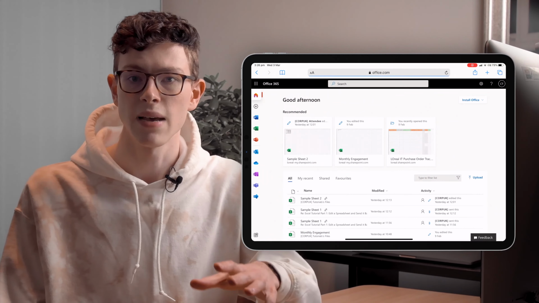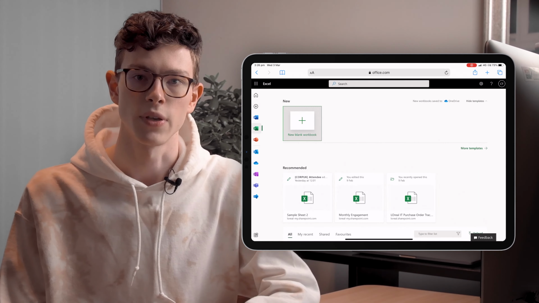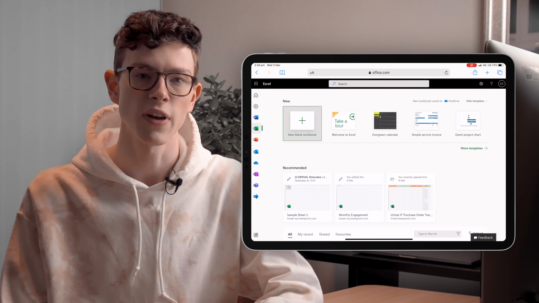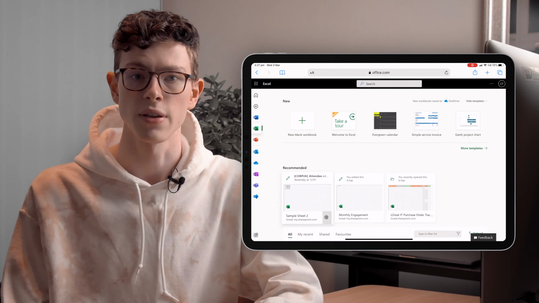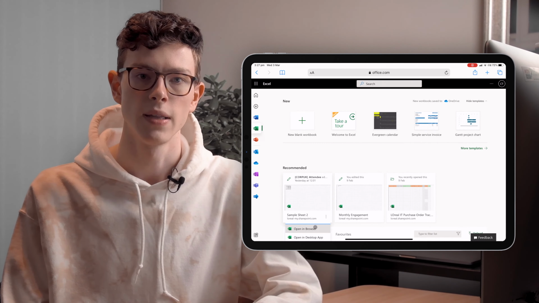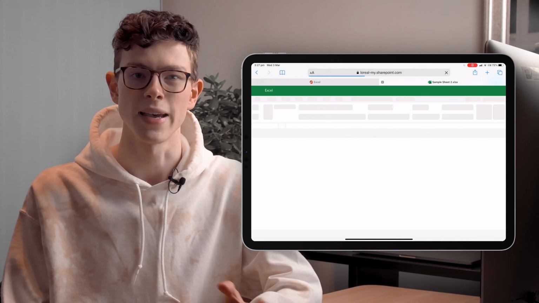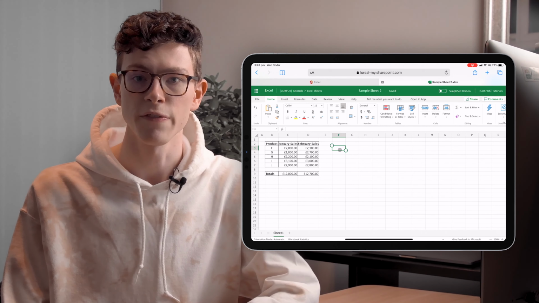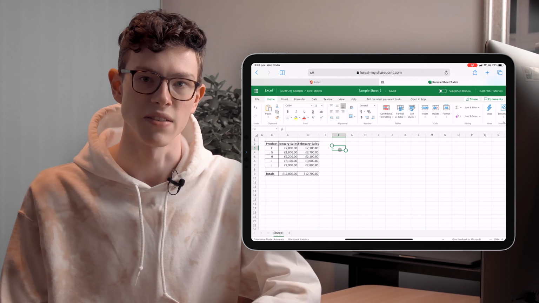Once you're logged in, tap the Excel icon on the left. You'll see all your recent files, and once you find the one you need, click on the three dots and choose Open in Browser. This will open the spreadsheet in Safari with Excel Online, and you can use all the features that don't exist in the native iOS app.